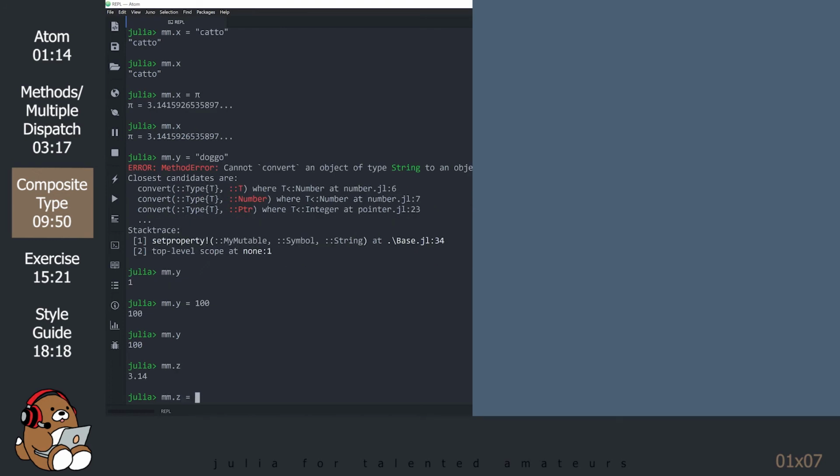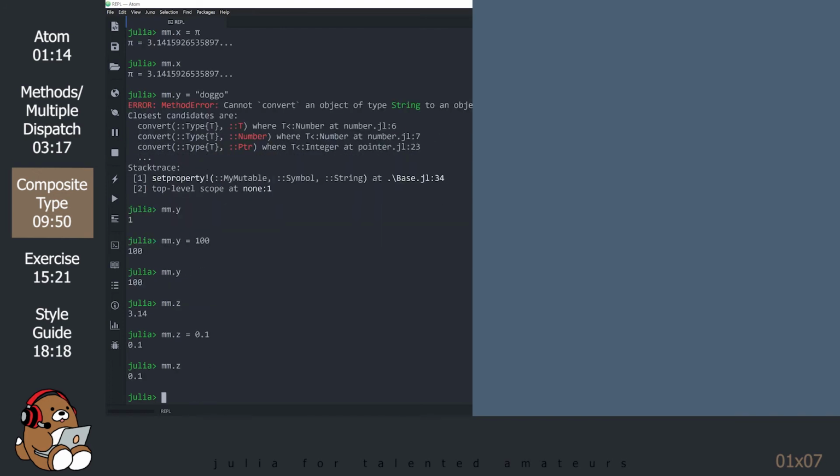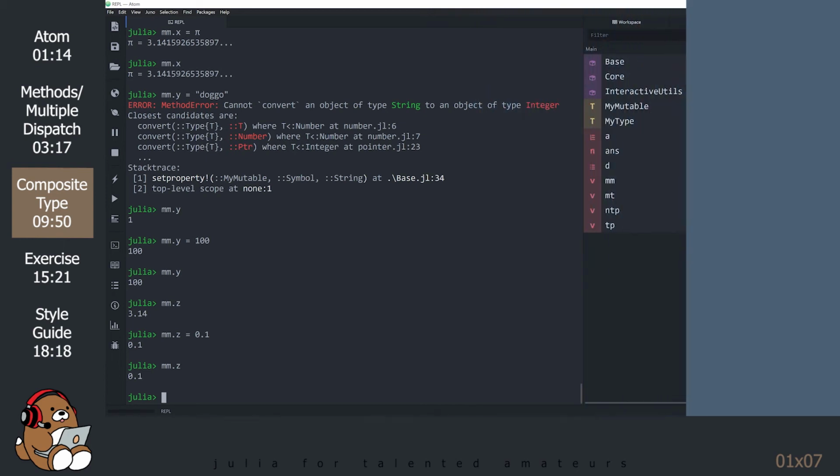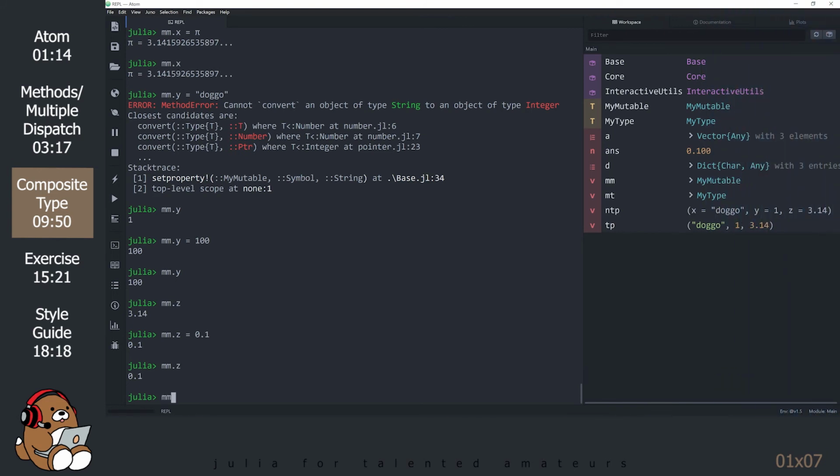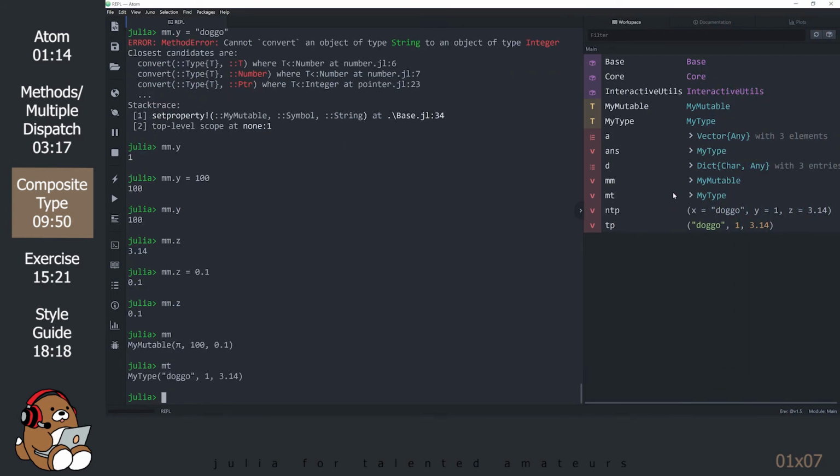Let's try to change named field z. That worked because 0.1 is a floating point number. In order to see the contents of your composite types, simply type in the variable name. Or you can view it in the Workspace panel.